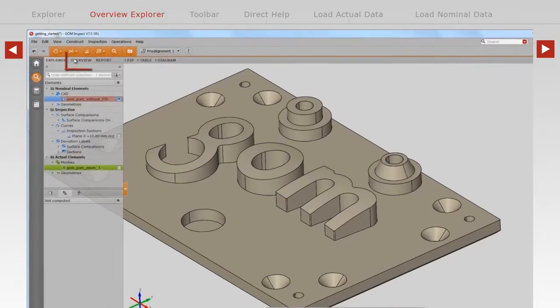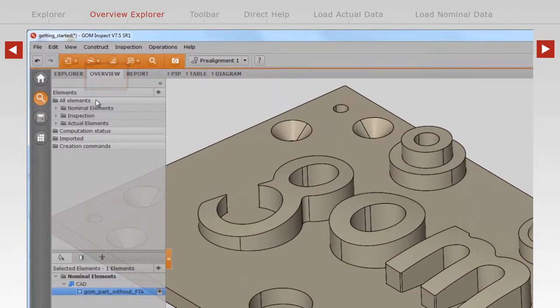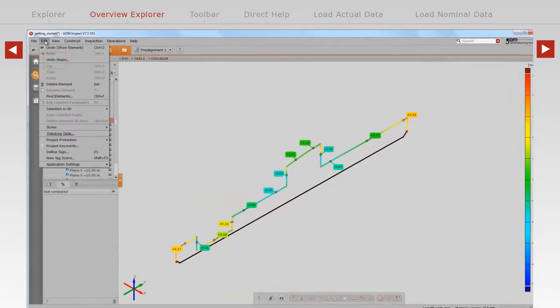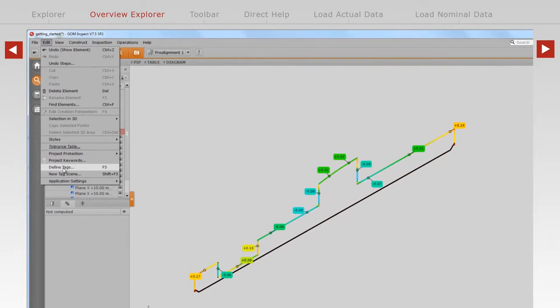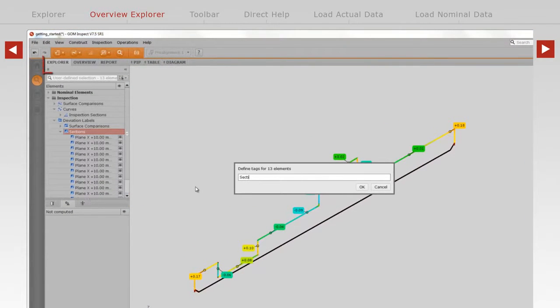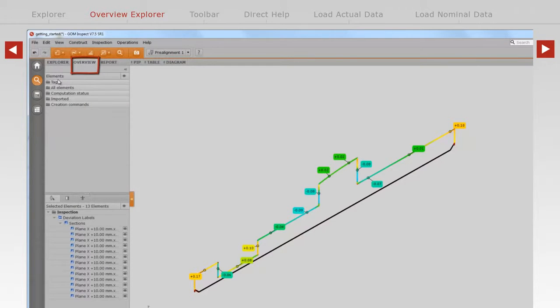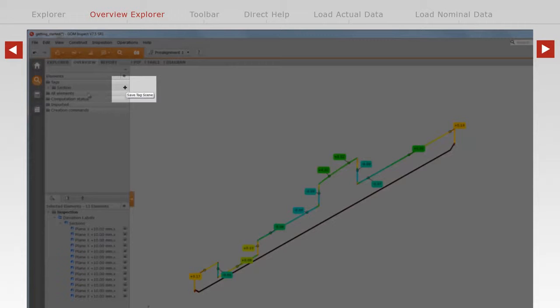The Overview Explorer is categorized into all elements, computation status, or imported elements. In addition, you are able to define your own group of elements, such as an inspection section with attached labels. Those so-called tagging groups can also be restored to the 3D view via drag and drop into the 3D view.